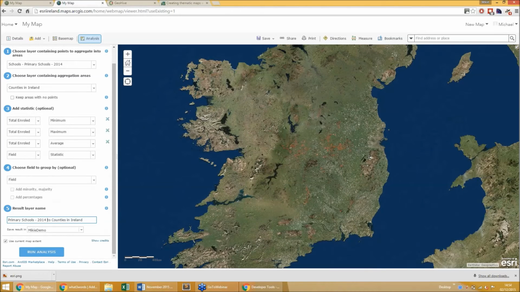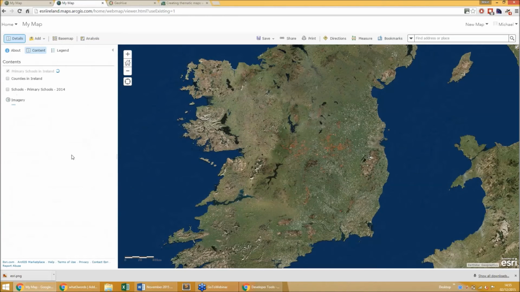So this will show the number of primary schools in Ireland, the number of primary schools per county in Ireland. I'll run that, and that will take a while to run. So we'll leave that running in the background.